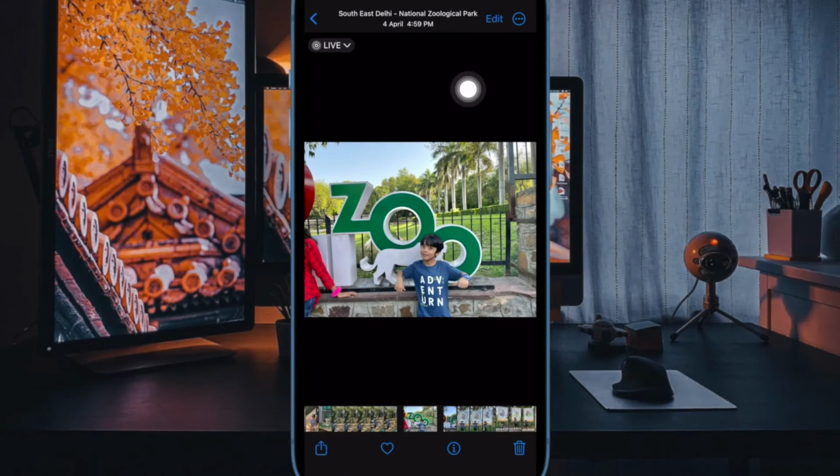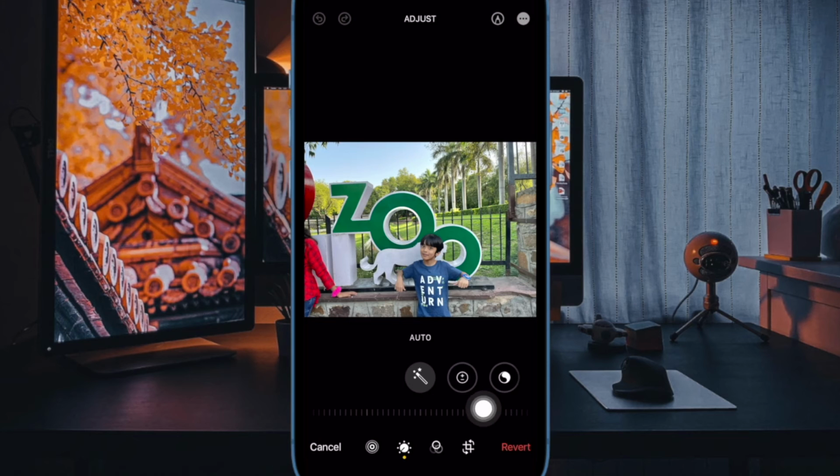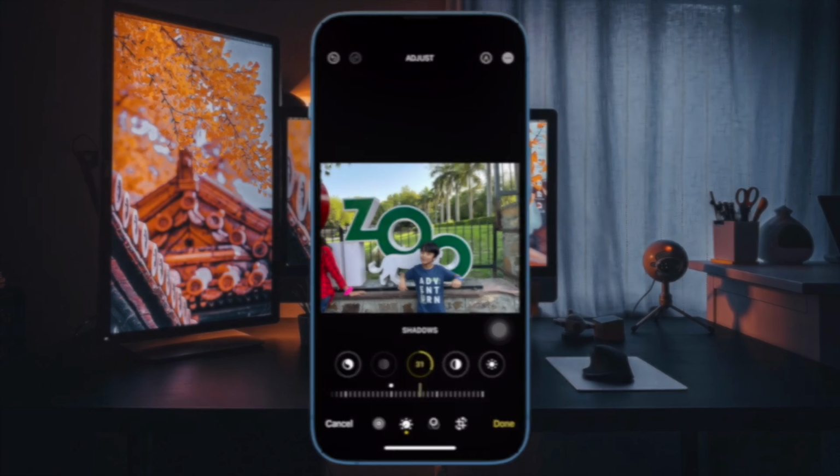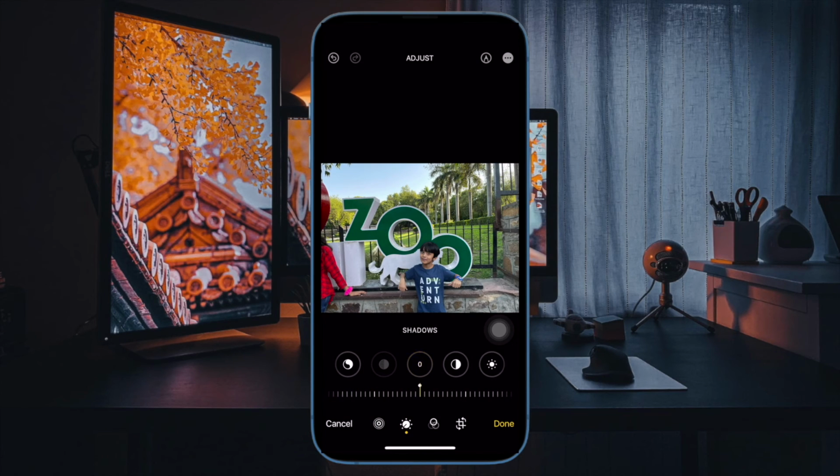Later, if you ever wish to revert all the edits, simply open the image and then tap on Edit at the top right corner of the screen. Then hit Revert at the bottom and choose Revert to Original, and you are good to go. That's all there is to it. So that's how you can easily fix shadows on iPhone photos.